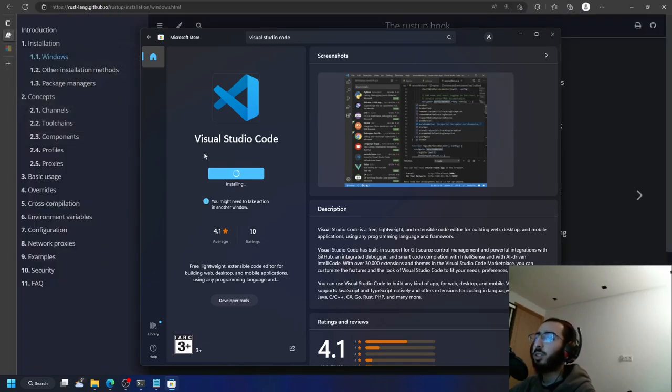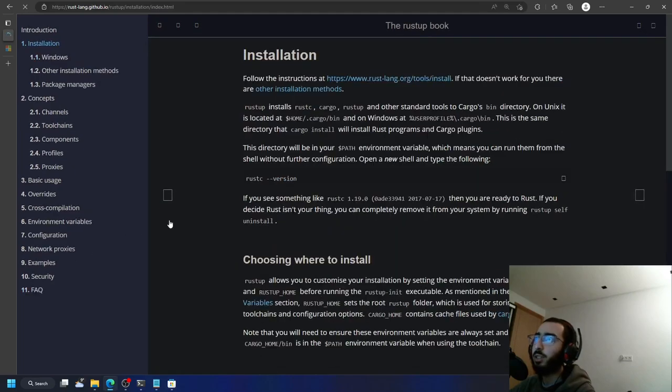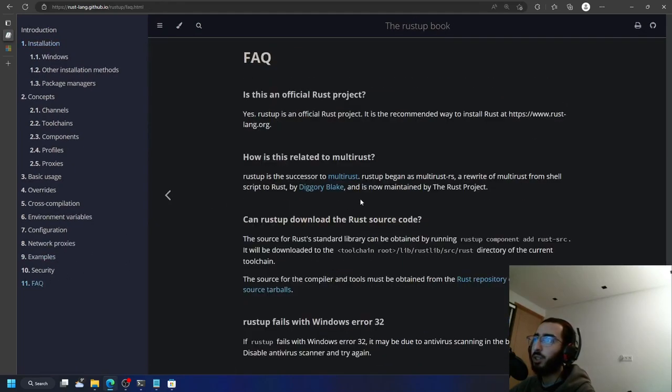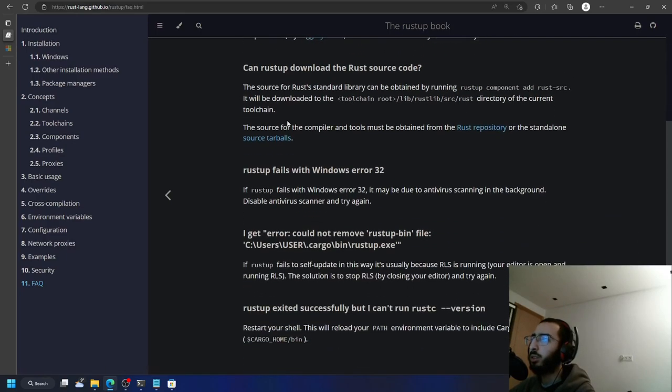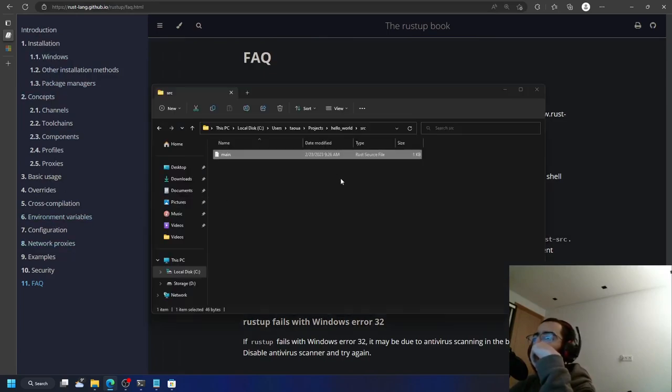And of course we do need some extensions, and I'm going to show you, and I'm also going to give you some tips on how to go about it. Otherwise, while it's downloading, let's go to the FAQ, the most common questions. So can I download the Rust source code? If Rustup fails with Windows error 32, it may be due to antivirus scanning in the background. So make sure to disable the antivirus scanner if you get this Windows error 32. Otherwise, if you get this error, check up this stuff. But yeah, you got the point. And I really recommend you to go through all of this stuff.